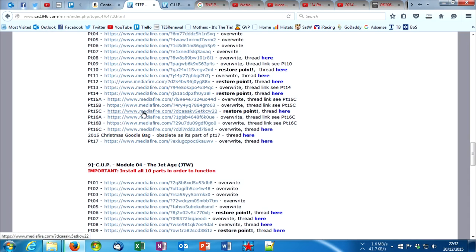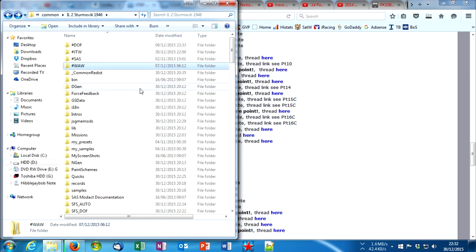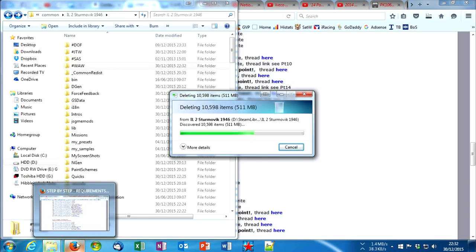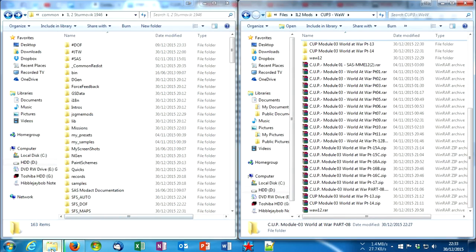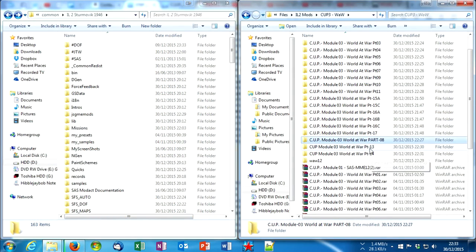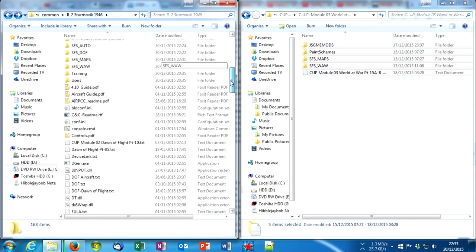So yeah, it's a little bit misleading because it says the restore point is here at 15C, but really you should start paying attention to the instructions from 15A, because that's where we have to go and delete the World at War folder again. So that's fine. So we'll get part 15A installed.